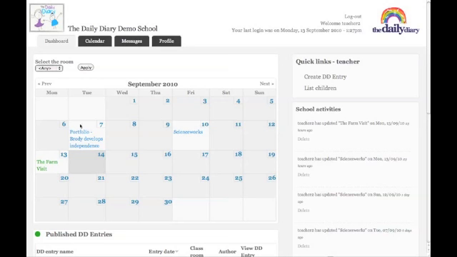Looking at your entries on your calendar, you'll see that there are 3 entries displayed. The 2 in blue, this one on the 7th and this one on the 10th, are entries that have been started but have not been saved to the classroom calendar. The one in green, here on the 13th, has been published and saved to the classroom calendar.